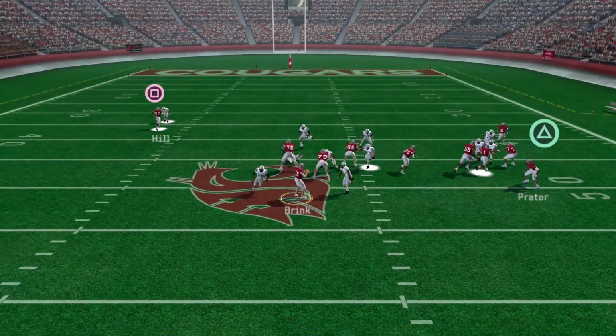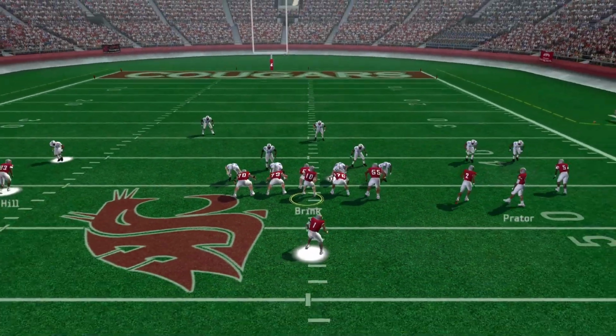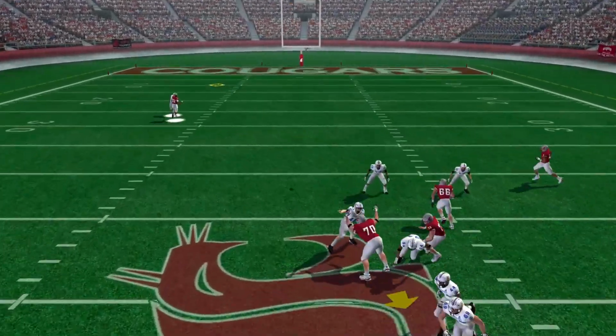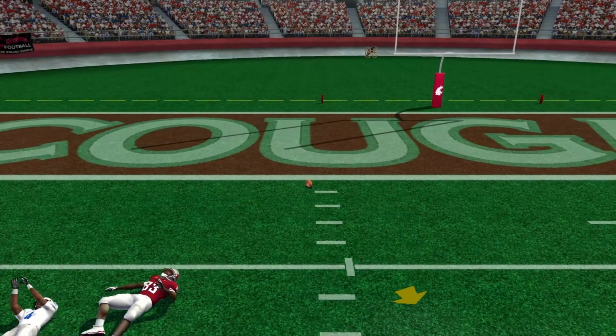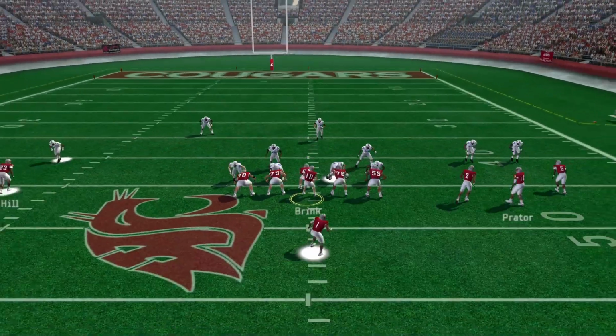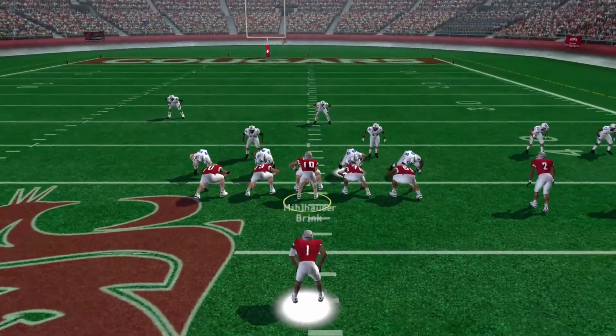So we can do something like this and try to go over the top, and even then I just get sacked or get close to it. You may have to throw off your back foot like this. If you do not feel comfortable doing that and you think you're going to get sacked every time, just go to the screen. And I didn't hit the right button. But when in doubt, just go to the screen.